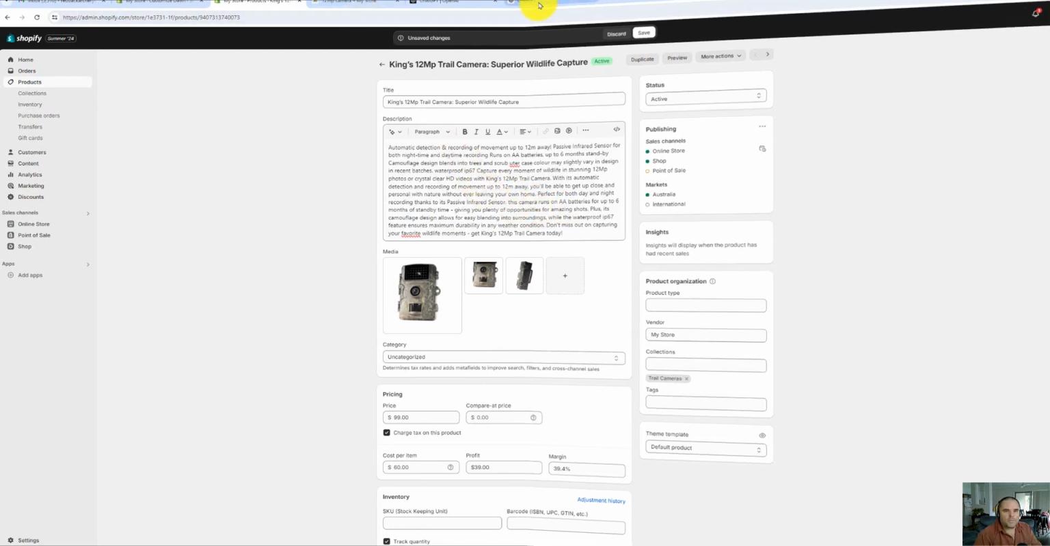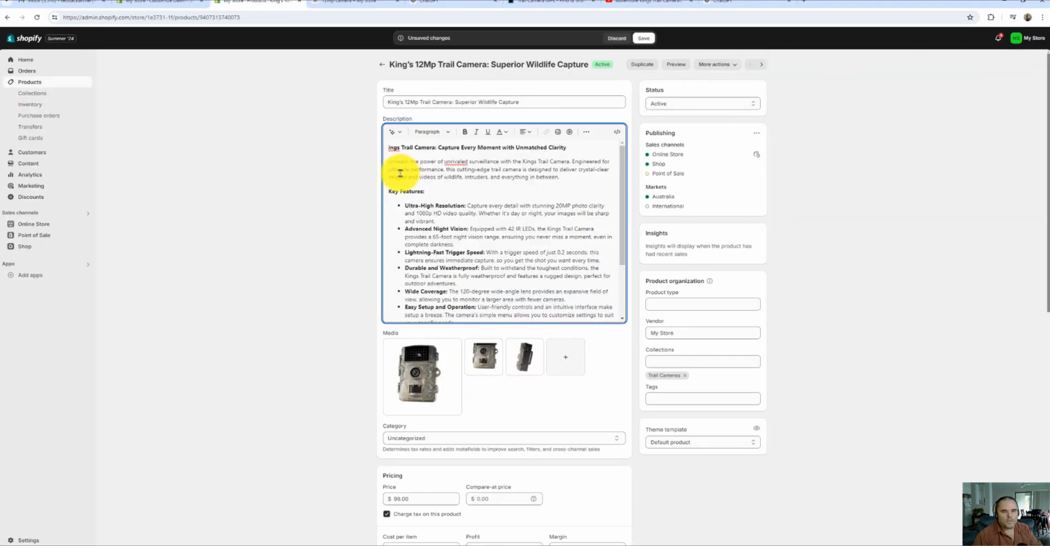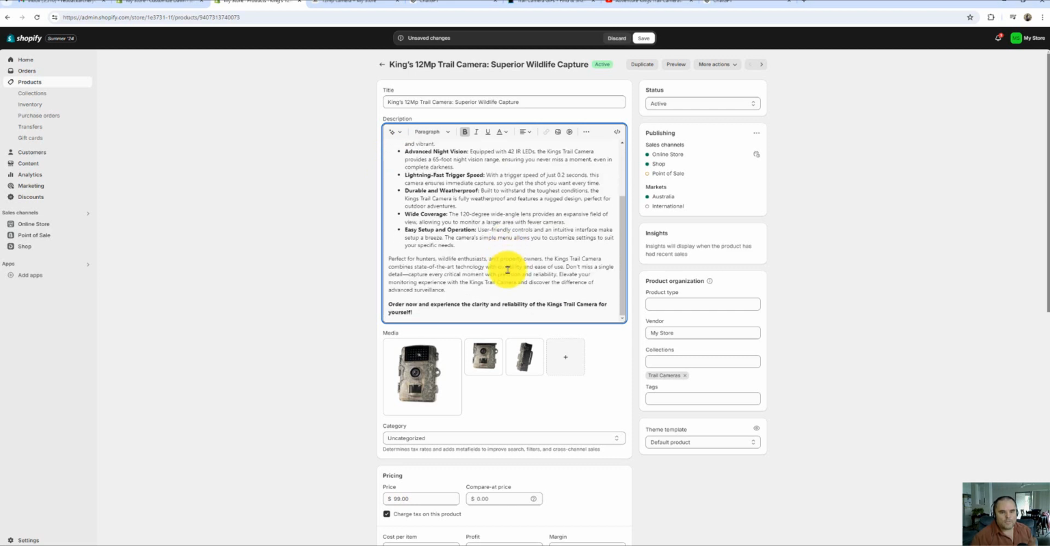So let's go to ChatGPT. Okay, so this is what it's come up with this time, and I think this is a pretty good description, so we'll cut and paste that one. We want to read through that, because I've missed some of it, and just make sure that that's all relevant to this camera.